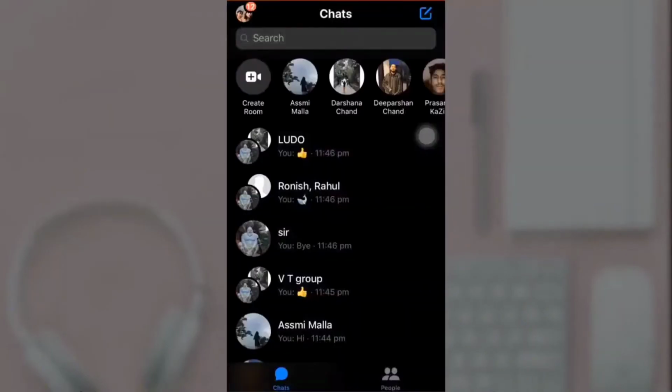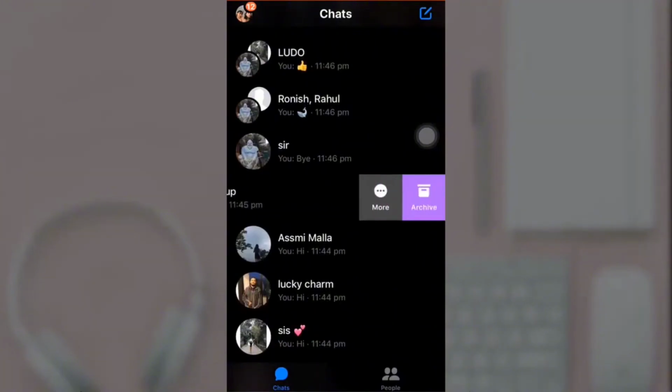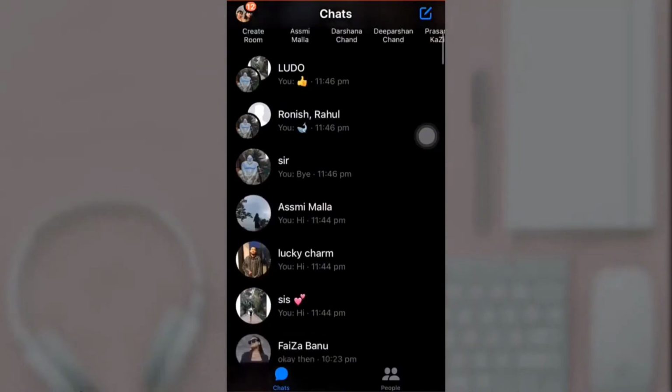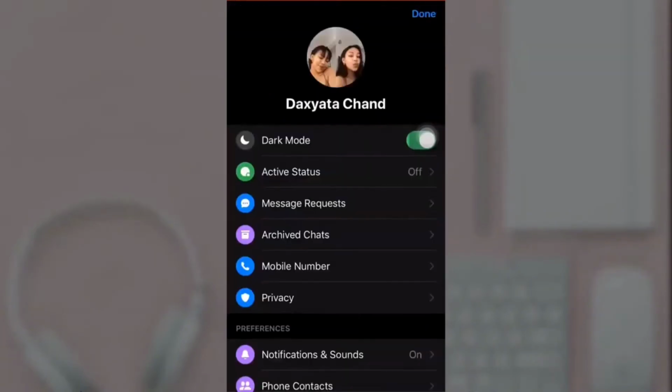How to archive message on Messenger. For that, first of all, open up your Messenger app. After you open up the app, select the conversation you want to archive. After that, slide from right to left on the conversation you want to archive until you see a menu option. There you'll see the option of archive. Tap on it. The archived conversation will no longer be visible in the main chat list.